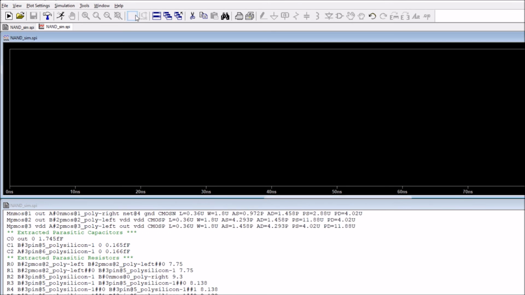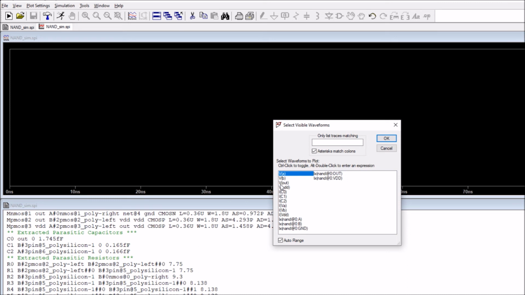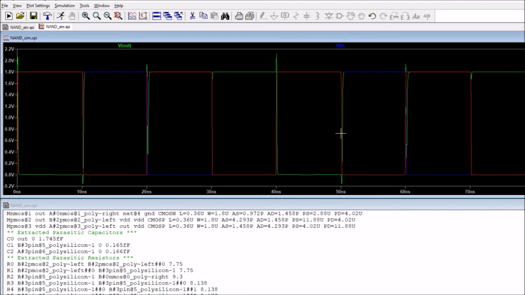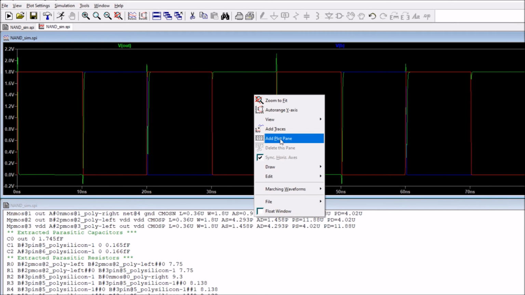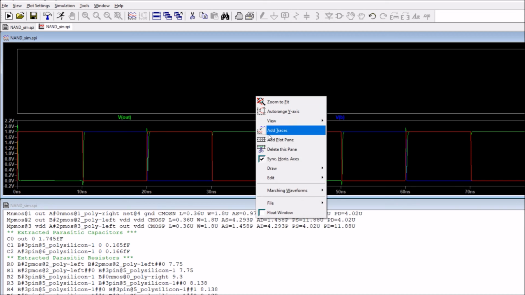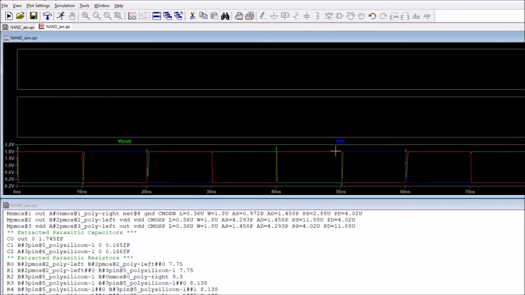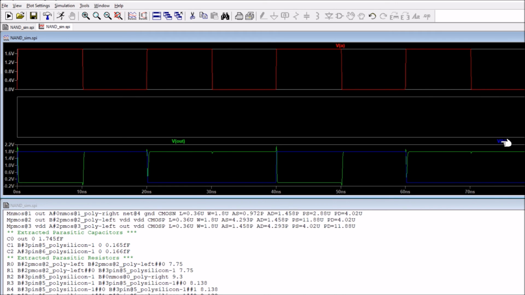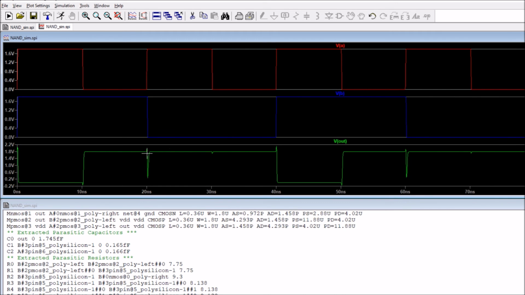We can head up into this here, we can take our inputs and our output, OK that there, and we can put the planes on, add plot pane, and we'll take our A, and we'll take our B, and we've got the outputs here. Okay, so that's it, done the simulation with the parasitics added in. So that's us finished this file here.